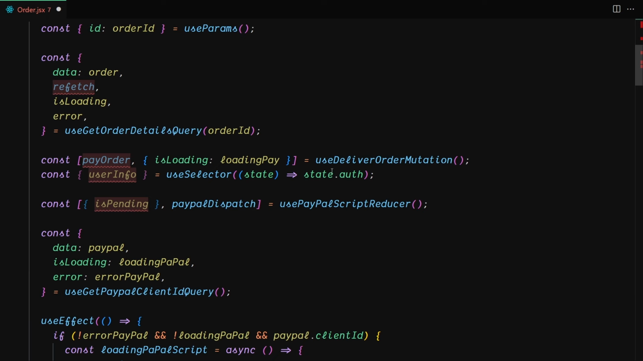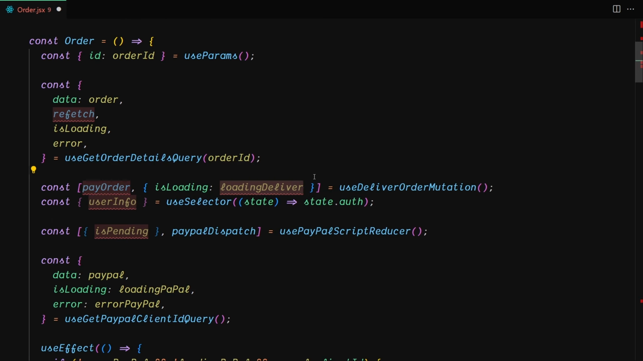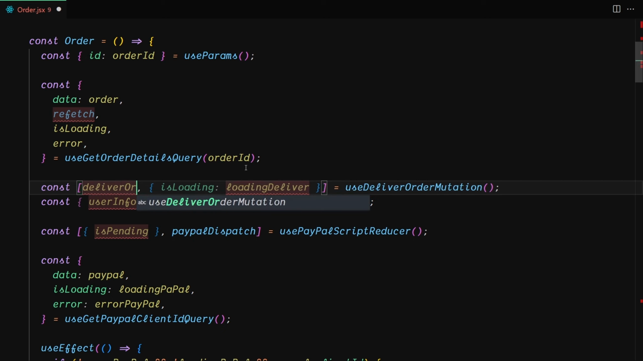And speaking of loading delivered, I just realized that this one was wrong. I'm going to have to change this one to the deliver order right here.